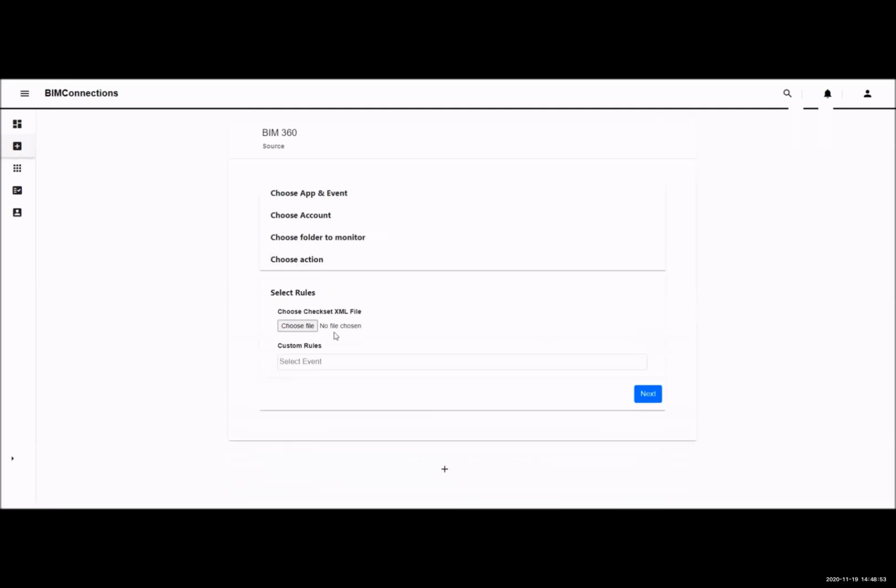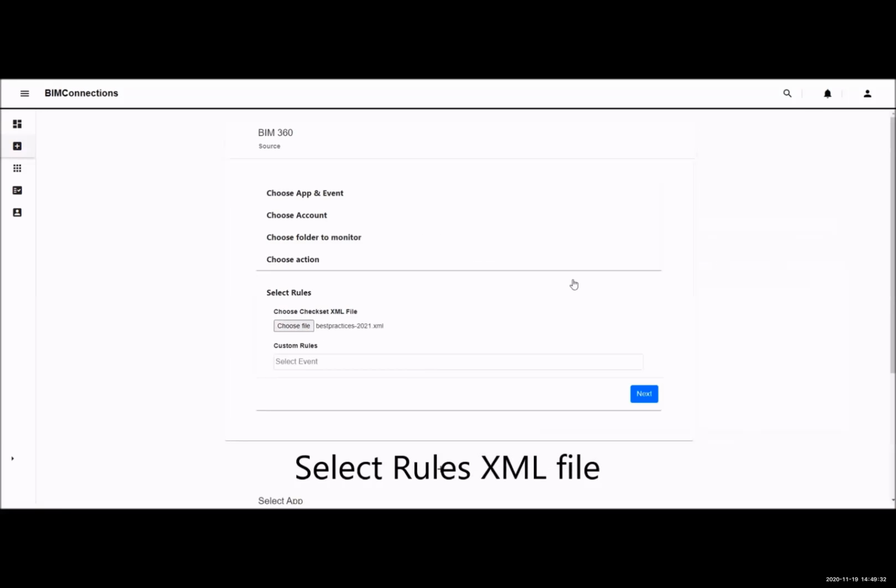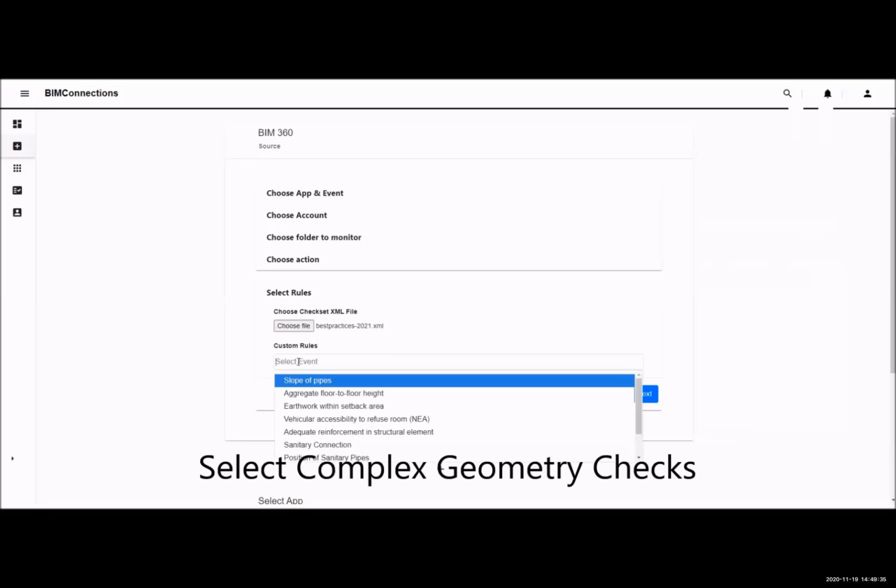Now, what kind of rules to check for? We already used an existing tool or automation provided by Autodesk called the Revit Model Checker. You might already be using this tool. It has an XML configuration file for all the checks to be performed, and here you just upload that same check set file so that whenever a Revit file is uploaded, it can perform all those checks automatically for you. So I'm uploading best practices 2021.xml.